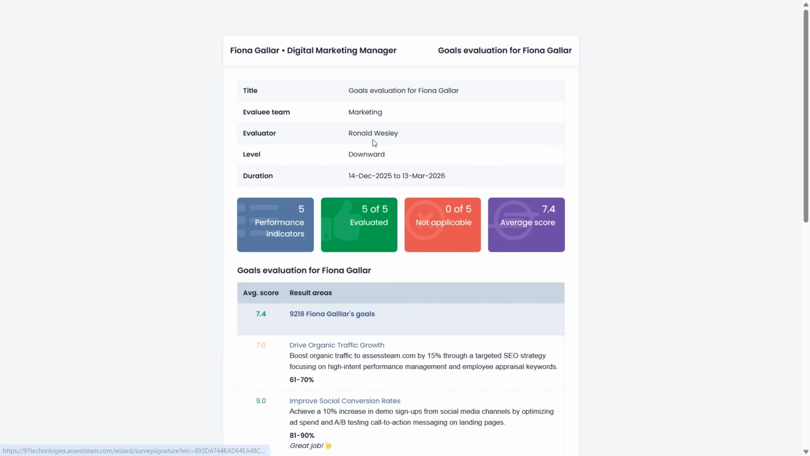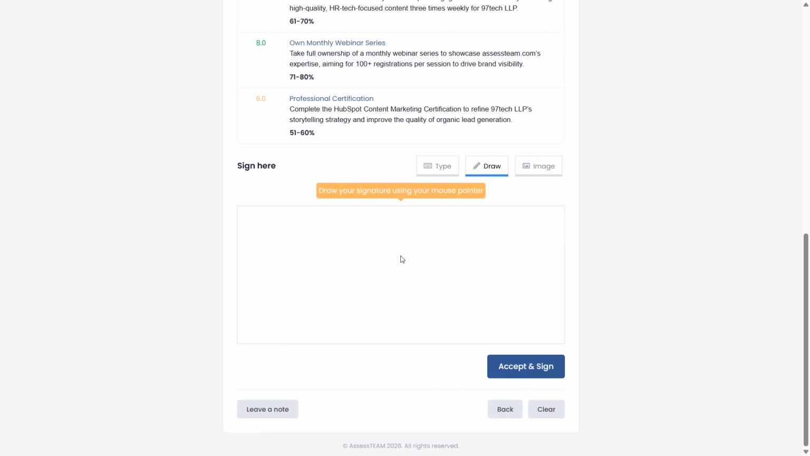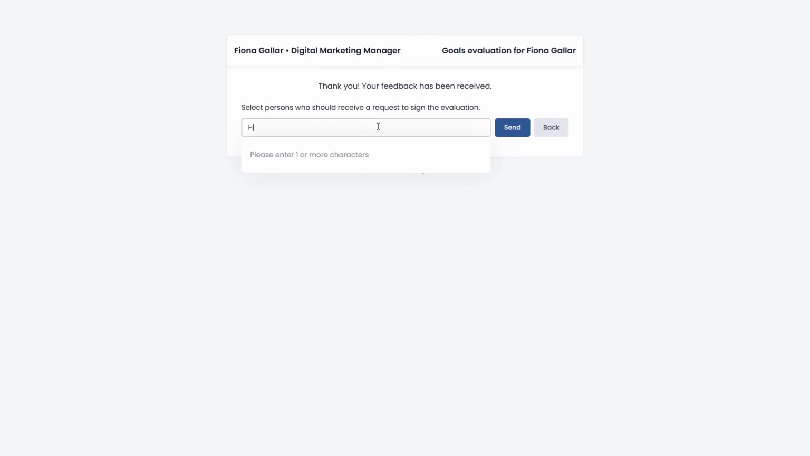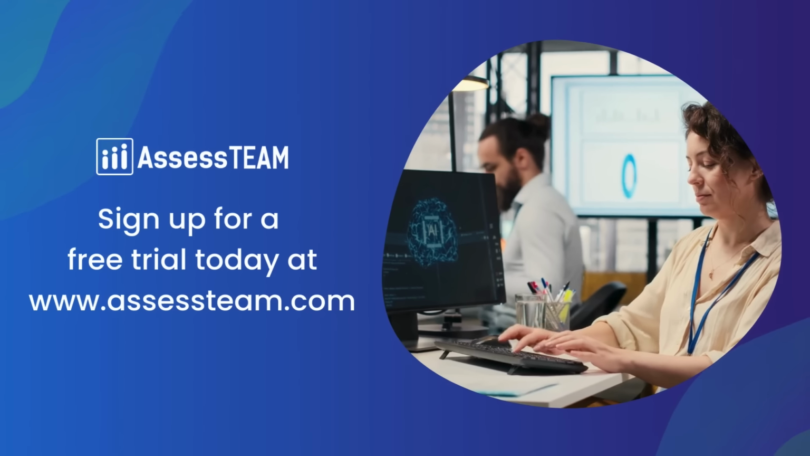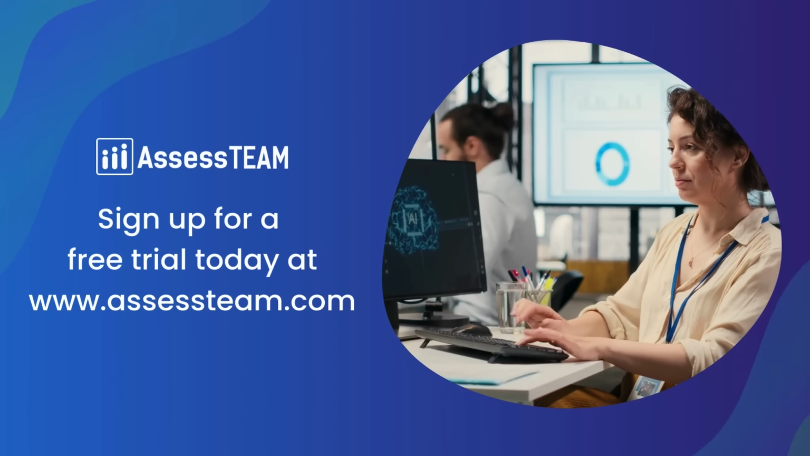You can even sign off on the evaluations for authenticity. And send the feedback to the employee for their signature via email. Empower your organization with AI-driven goals and result areas that drive clarity, alignment, and turn strategy into measurable outcomes.